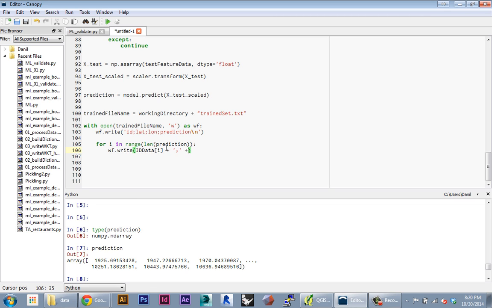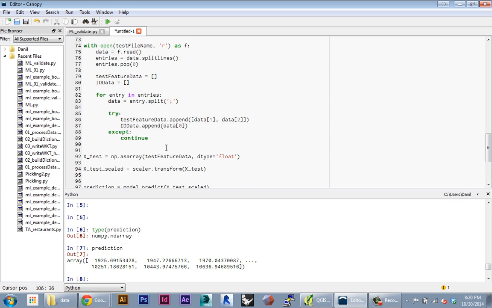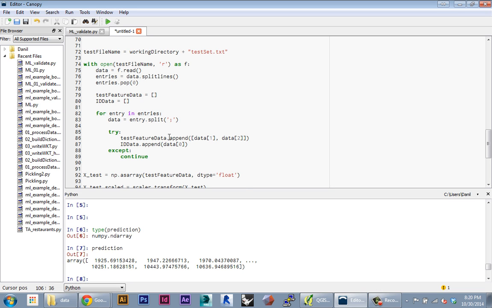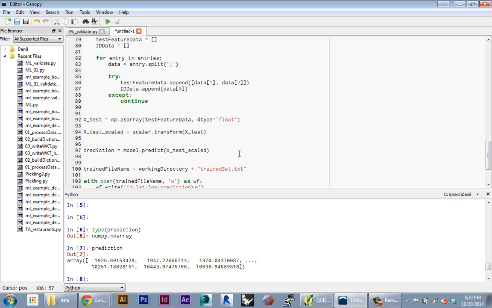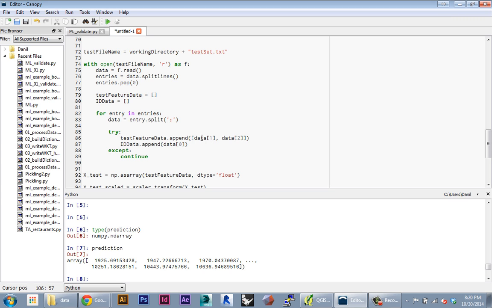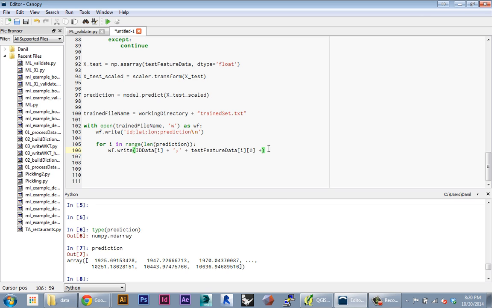I'm going to include my delimiter. The next piece I need is the latitude, and that's just stored in our test feature data array. So test feature data, and I want the ith instance, and I want the first piece of that array. Because remember, for each instance, we store latitude and longitude as this separate two-part array. And then the same way, I want the longitude. So I'm going to use the same structure, but this time I want the second piece of that array.